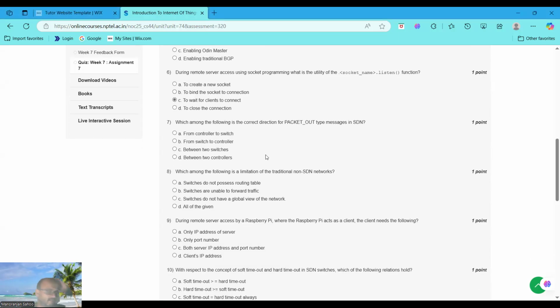Moving to question number 7. Which among the following is the correct direction for a packet-out type message in SDN? It is from the controller to the switch. Question 7, option A. In a software defined network, using protocols like OpenFlow, packet-out messages are sent from the controller to the switch. They instruct the switch to forward a packet when the switch does not have matching flow rules and sends the packet to the controller, which responds with packet-out.